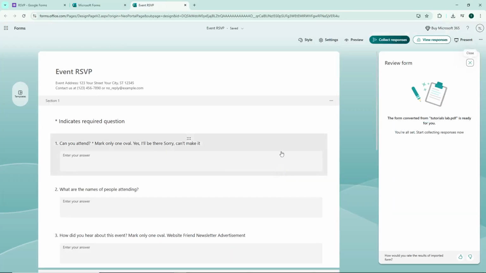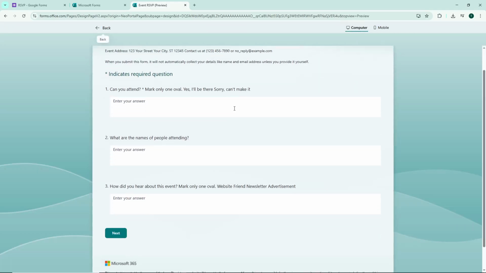Before you share or deploy your form, it's always a good idea to test it. In the top toolbar, you'll find a Preview button. Click on this to see exactly how your form will appear to respondents and to ensure all questions, formatting, and logic carried over correctly during the conversion.